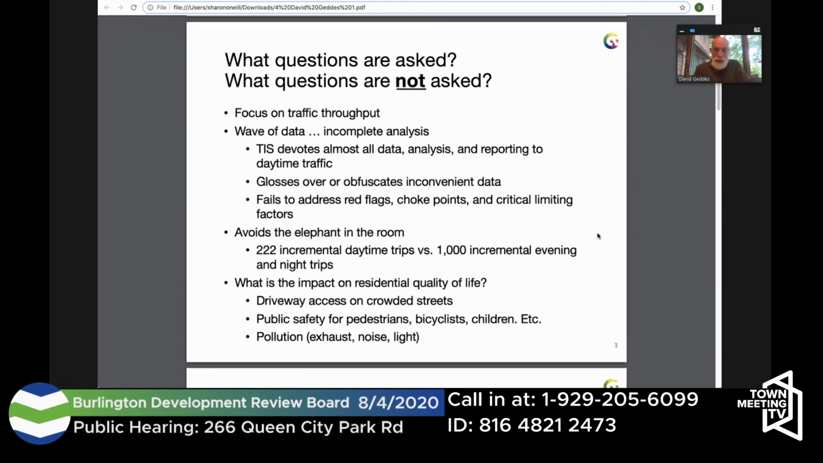The TIS devotes all data analysis and reporting to daytime traffic, studiously ignoring what happens during the evening when we have large numbers of concert goers. It glosses over and obfuscates certain kinds of inconvenient data, and it fails to address red flags, choke points, and critical limiting factors that I will show in a few minutes.